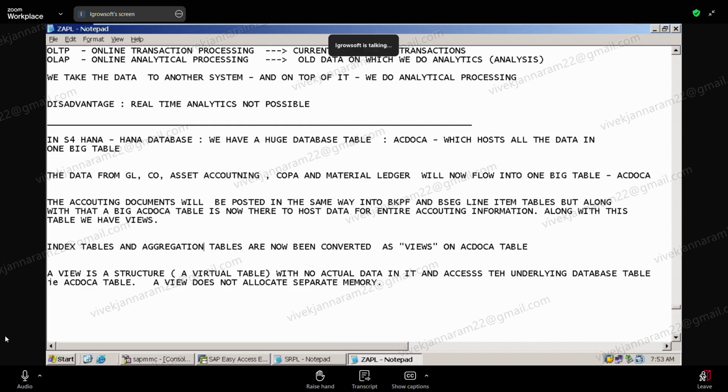So program wise, code wise, there is no change. The program is still FBL1 and the program will go to BSIK only. But the difference is previously BSIK was a table where the actual data was there. Now BSIK is not a table, it is a view which is hitting ACDOCA. Is it clear? So program wise, no difference, smart work. But data wise, there is less data now.